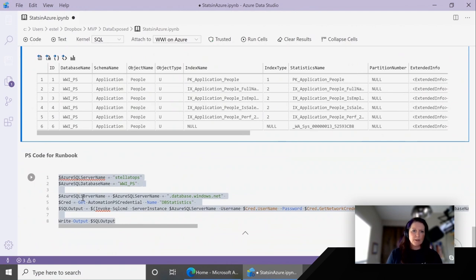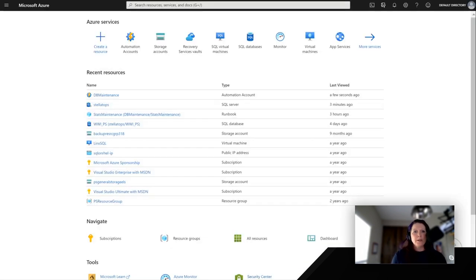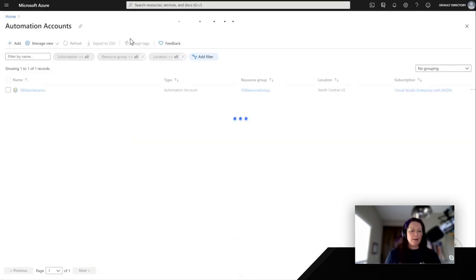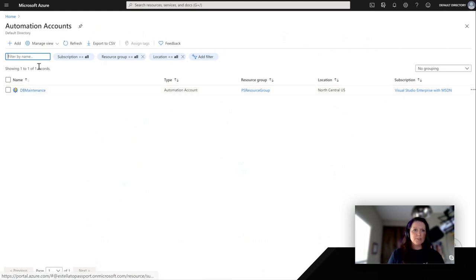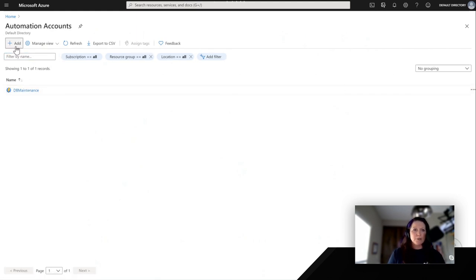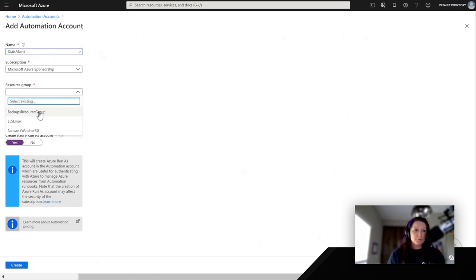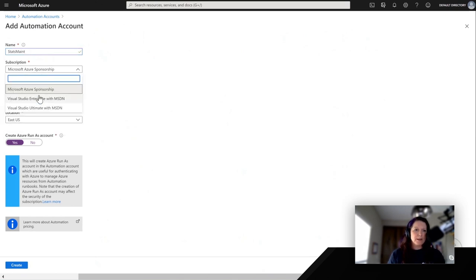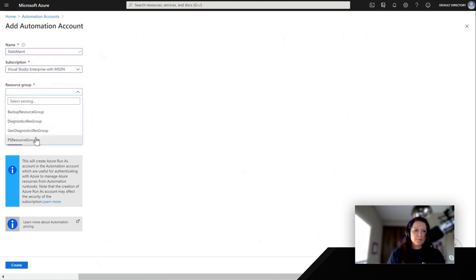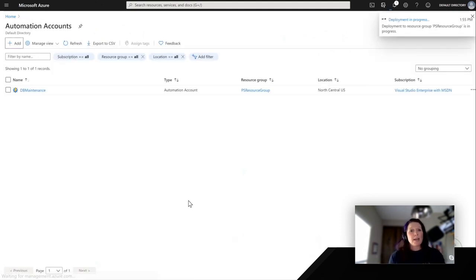This is the code that we're going to use, and I'm just going to copy this right here. Then we'll hop over to the portal, and we're going to create an automation account. I've already got one here, but as you can see, we're just going to step through creating a new one to use just for our example today. We're going to call it stats main, and we're going to specify one of my resource groups here. Actually, I'm going to switch my account, go over to my resource group, and then go ahead and create that. Once I have the automation account, this is going to deploy and take a little bit.